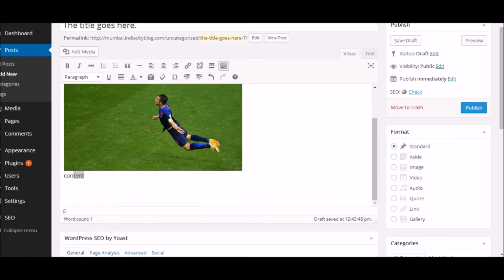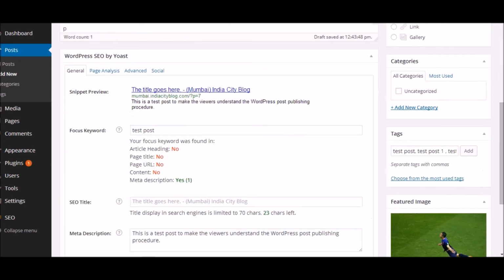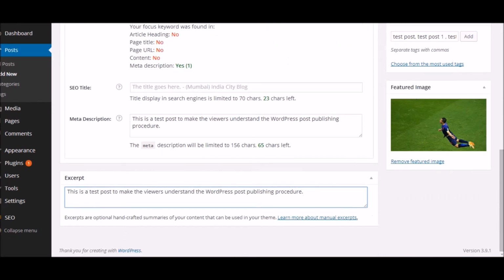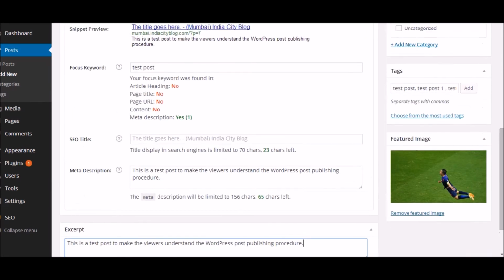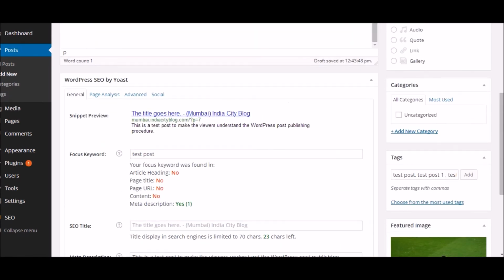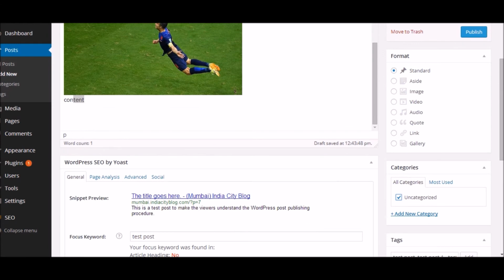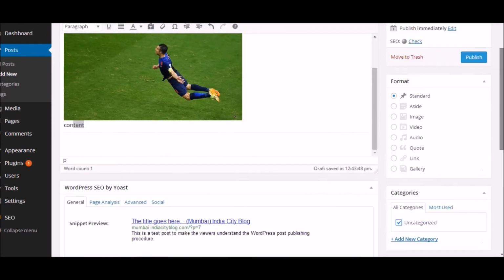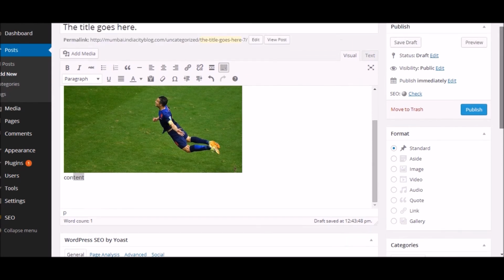Once I'm done with that, I can see that the title is there, the content with an image is there, the fields like focus keyword and meta description are filled, excerpt is filled, featured image is there, and the tags are there, and I have selected a category as well. In this case there's no category, and this is an option which might not be of any use to you, because all you are doing is posting a standard post. So once you're done with that, you can see a preview of what you have done.